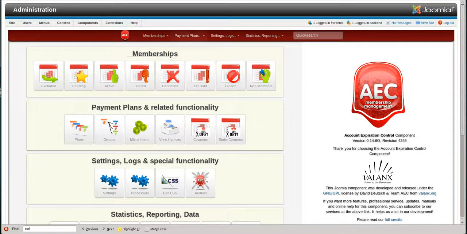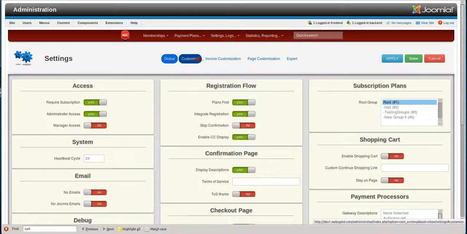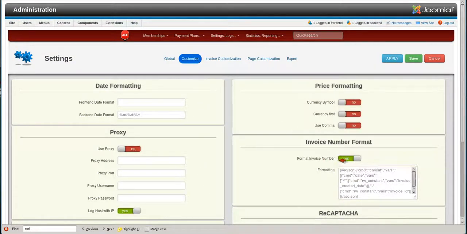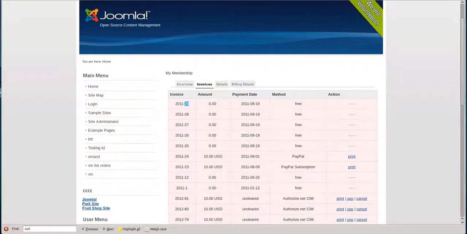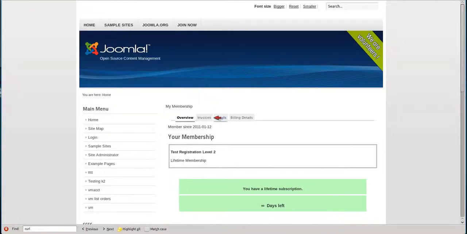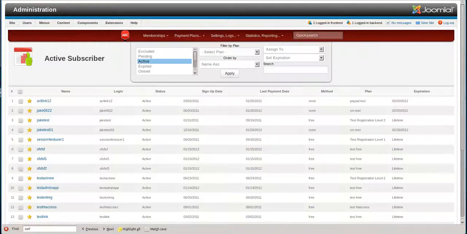let's get back to our settings screen, Customize tab, and if I set that to no, and then I hit apply, and I come back to the My Memberships, and let's refresh the screen, then it's going to show invoices and billing dates in the long format that you'd normally see in the back end of AEC itself.